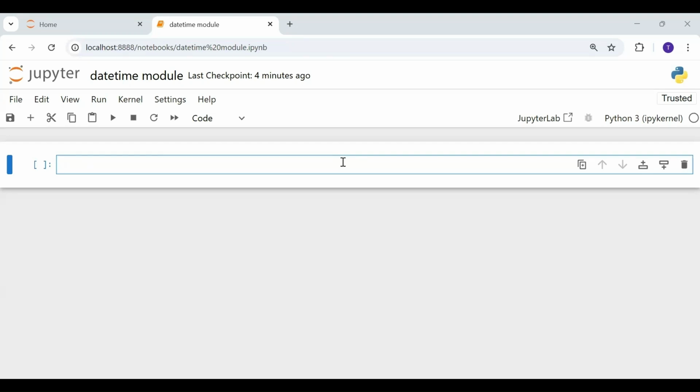In the last video, we explored the random module in Python. Today, we are diving into another essential built-in module, which is the datetime module. This module allows us to work with dates and times and timestamps effortlessly. So let's get started.